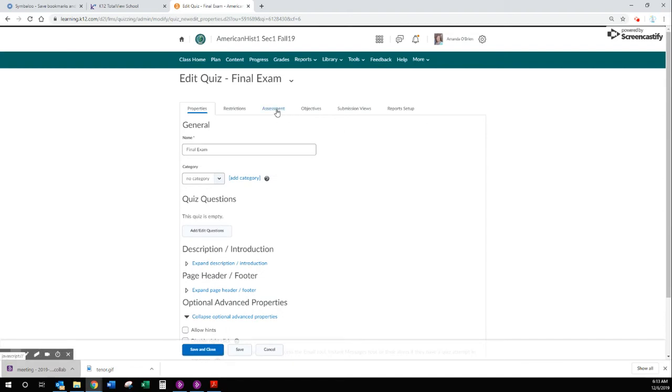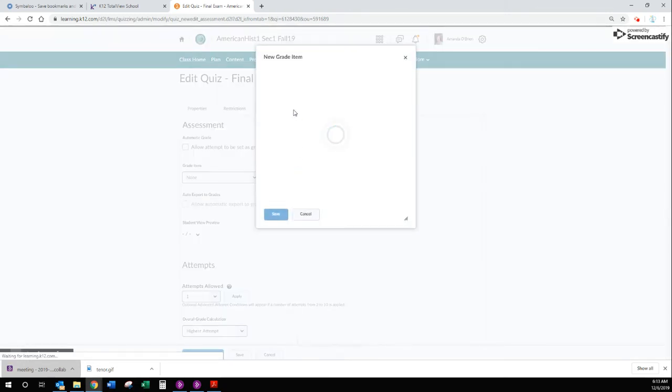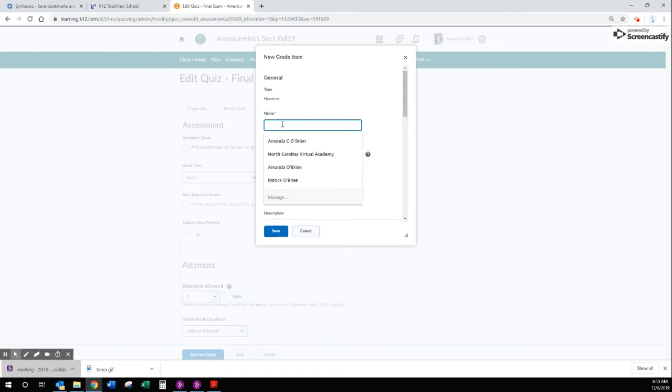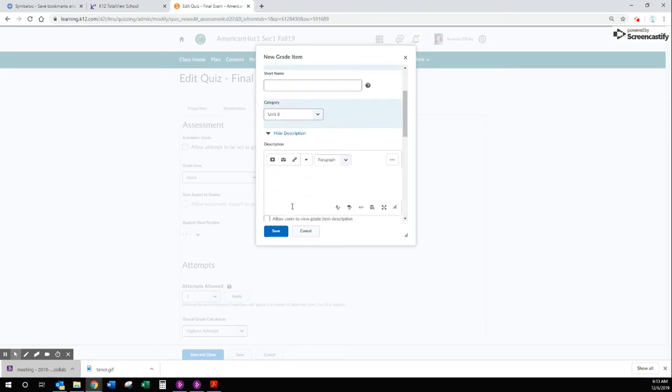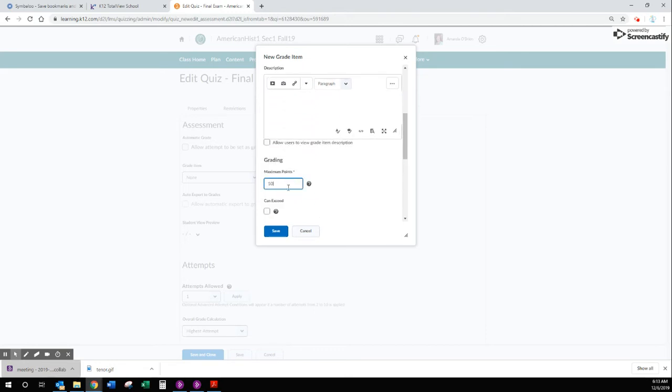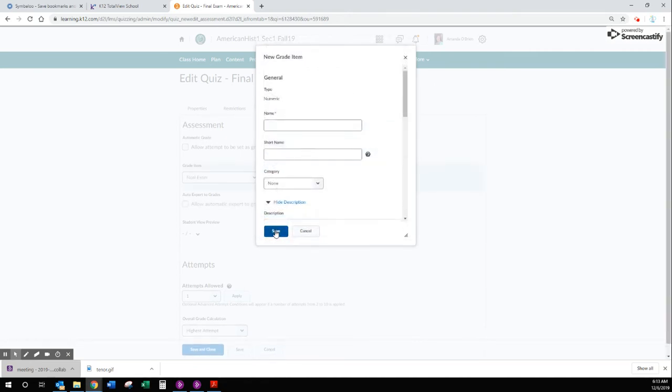Next thing you want to go to is the assessment tab, and we're going to add a gradebook item. So first I'm going to do add grade item, type in the name. You want to put what category you want it in. So for me, I want this in Unit 8. So I'm going to click on Unit 8. I'm going to change the amount of points to whatever amount of points my final is going to be. Then I click Save.